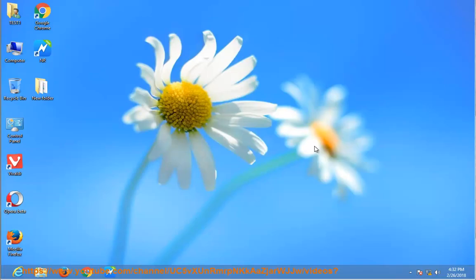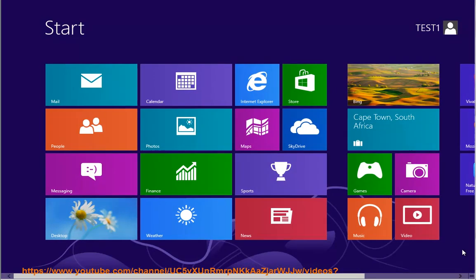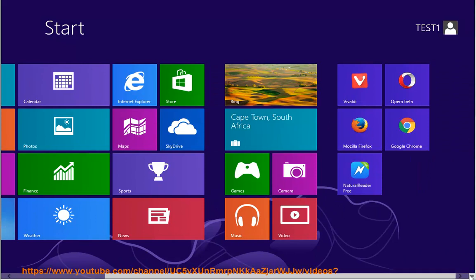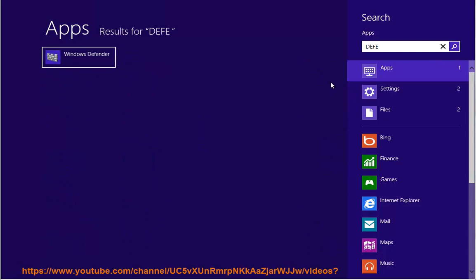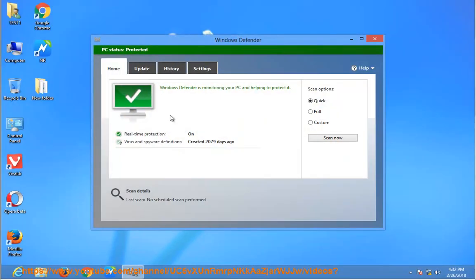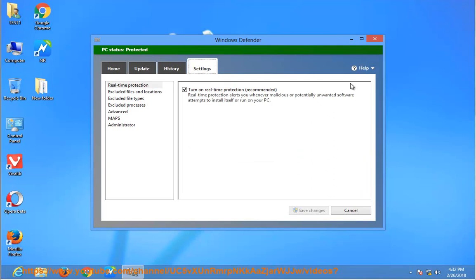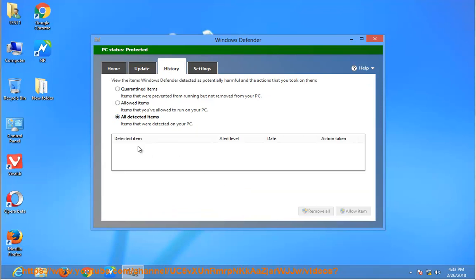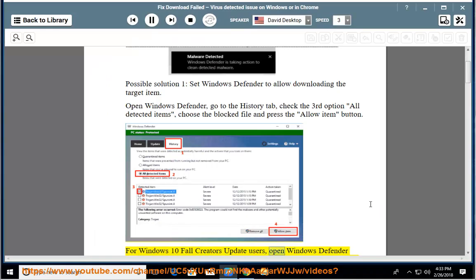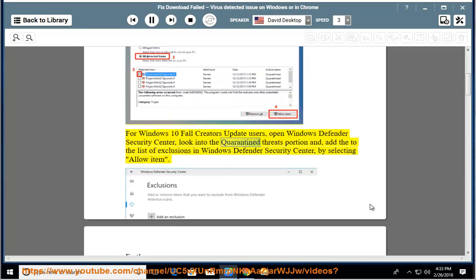For Windows 10 Fall Creators Update users, open Windows Defender Security Center, look into the Quarantine Threats portion and add the file to the list of exclusions in Windows Defender Security Center by selecting Allow Item.